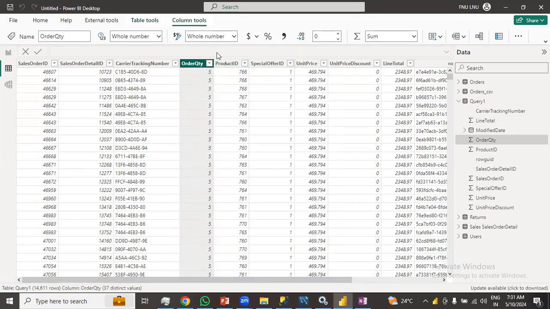So basically, I have filtered the data before bringing it into Power BI. And that can be done by writing a SQL query even here as well, while bringing the data.